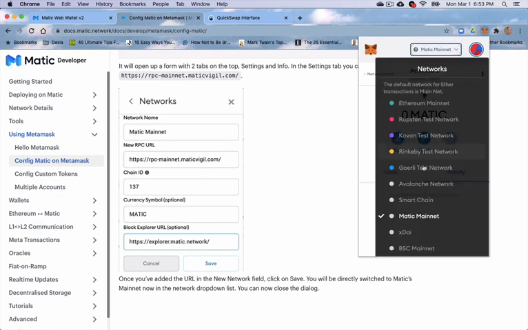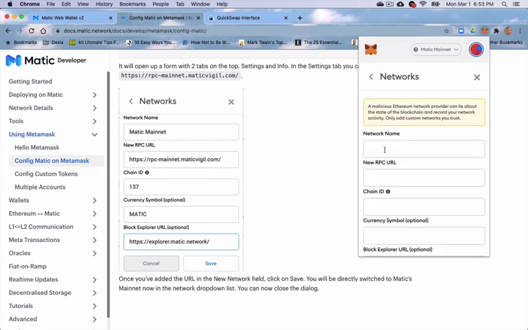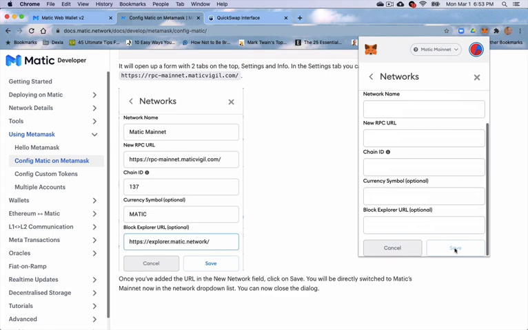If you've never done it before, first time, I already have it added. It's here. But you just go down here, Custom RPC. Then you just take this information from here, transfer it over, and then when it's done, just hit save.